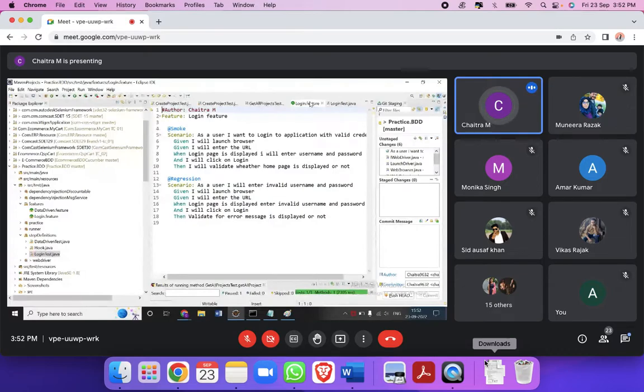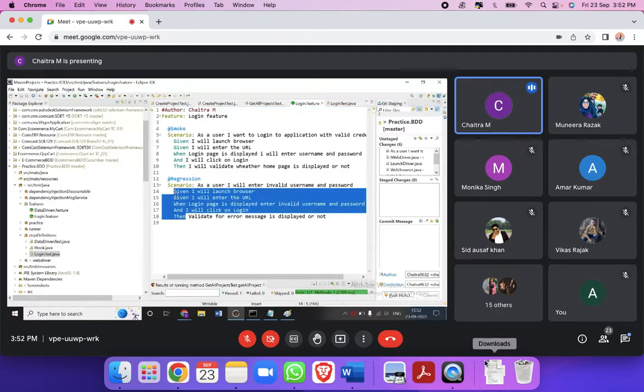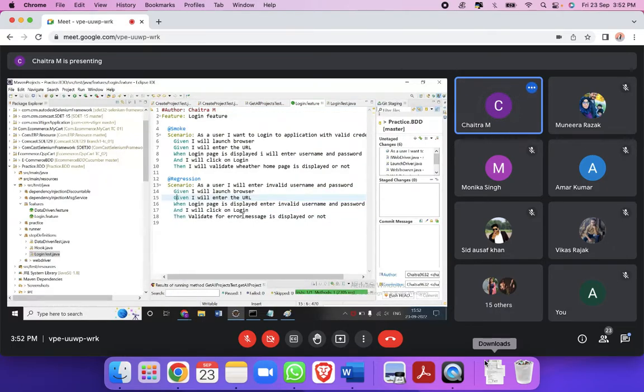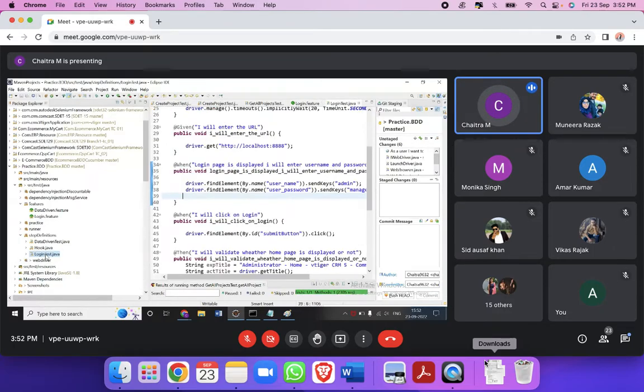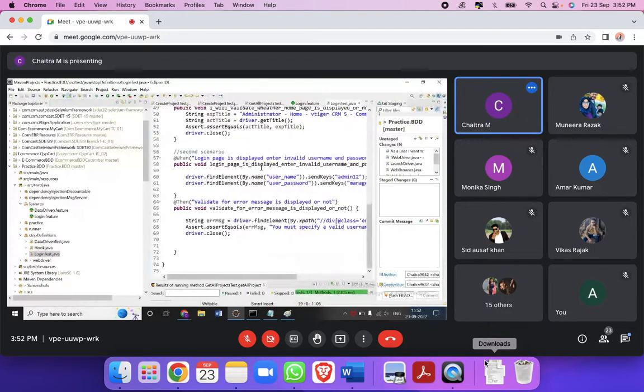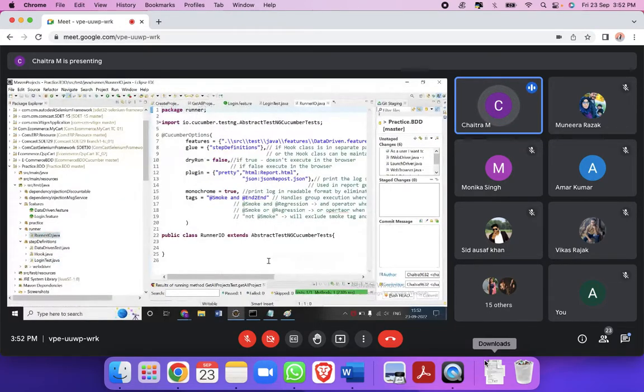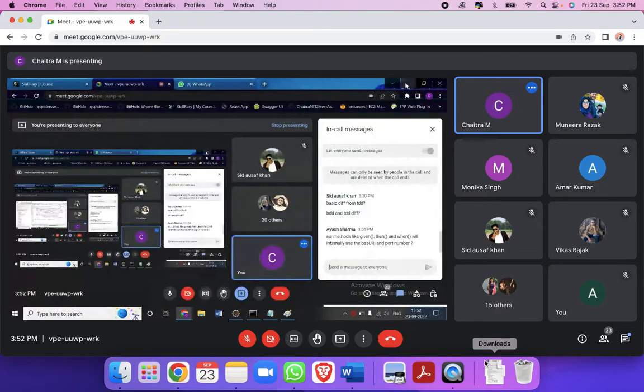But the problem with BDD is that there are a lot of drawbacks. 100% automation is not possible, and code optimization is not possible because a lot of the time we have to repeat the code. These are all Gherkin keywords. You write the scenario in Gherkin keywords, and that scenario will be converted into your step definition. You run this with the help of a runner class. This is how your runner class looks like. BDD and TDD are completely different.